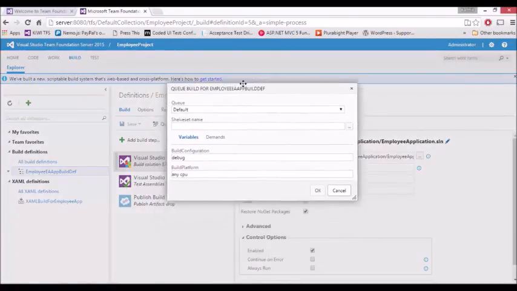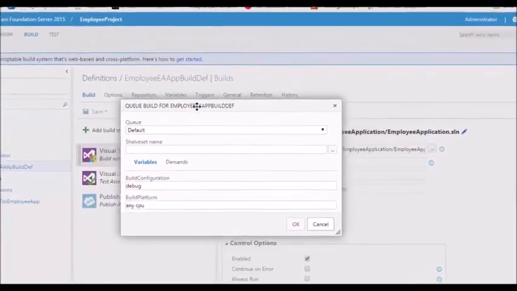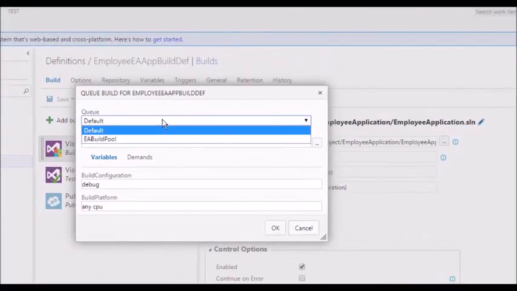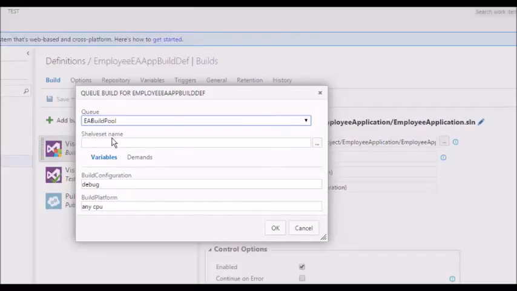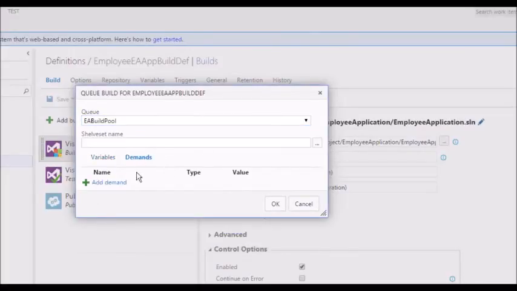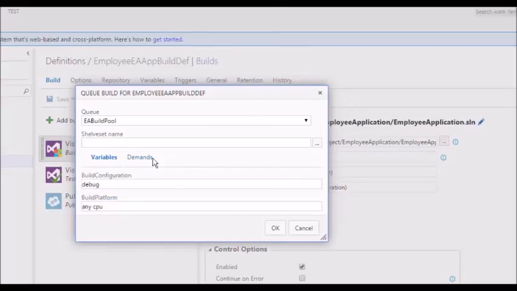And now you can see that it's asking me the most important thing, which is which queue you're going to select. Currently we're not going to use the default, rather we're going to use the EA build pool which we just created in our last video of this video series. So I'm going to select that. I'm not going to give the self set name, and let this be the same, and the demand is fine. Whatever demand is there already is still okay, and I'm going to hit OK.